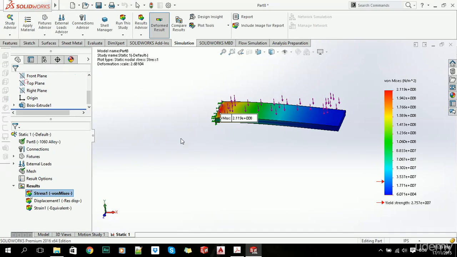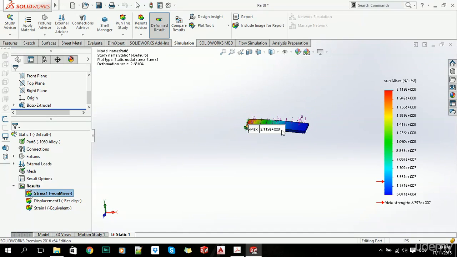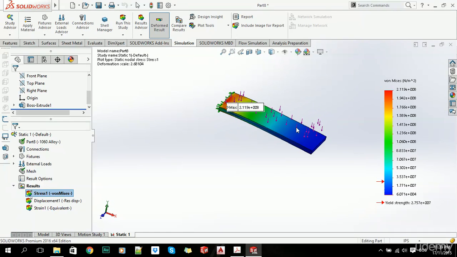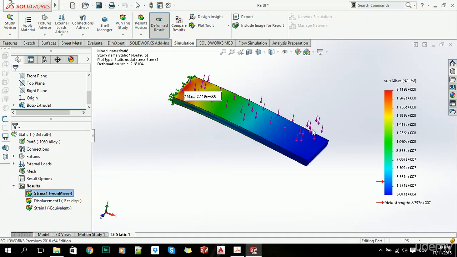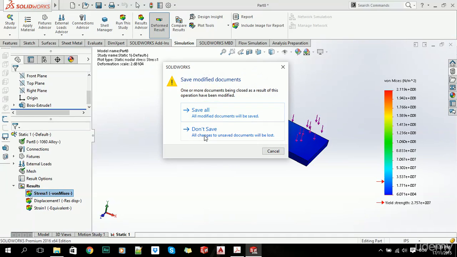So with this simulation tool we can do all kinds of analysis with our parts, and we can even, based on this data, optimize your part. So let's just close this, and that's it about simulation and flow simulation.